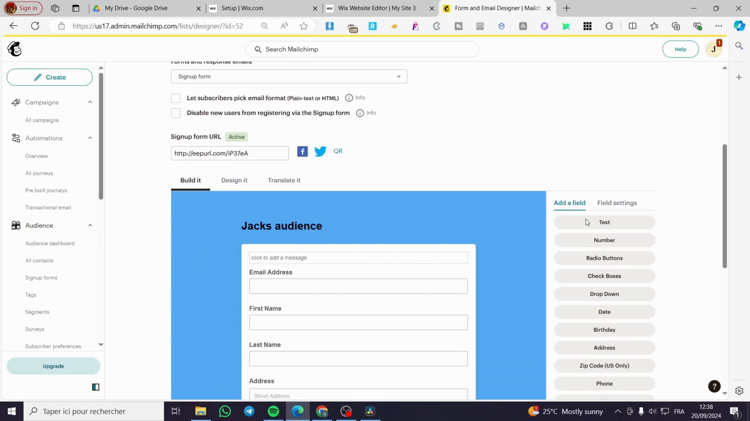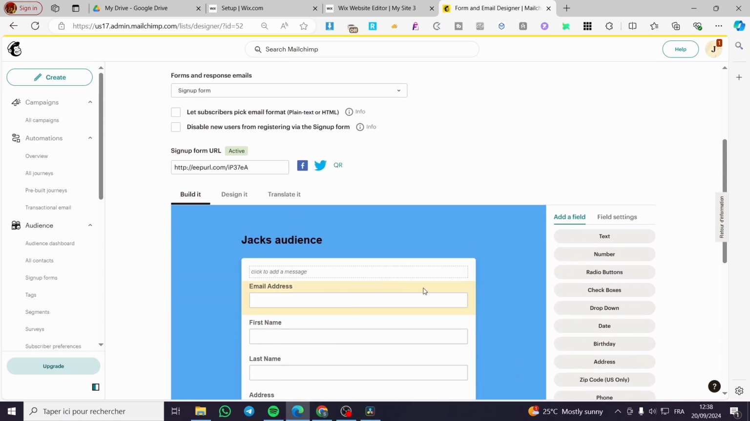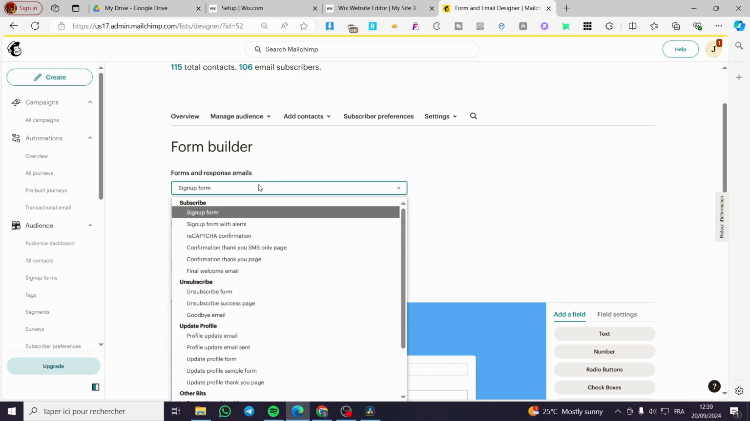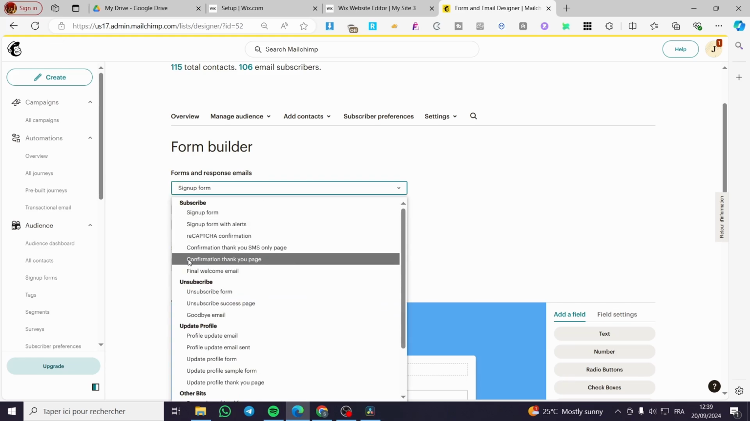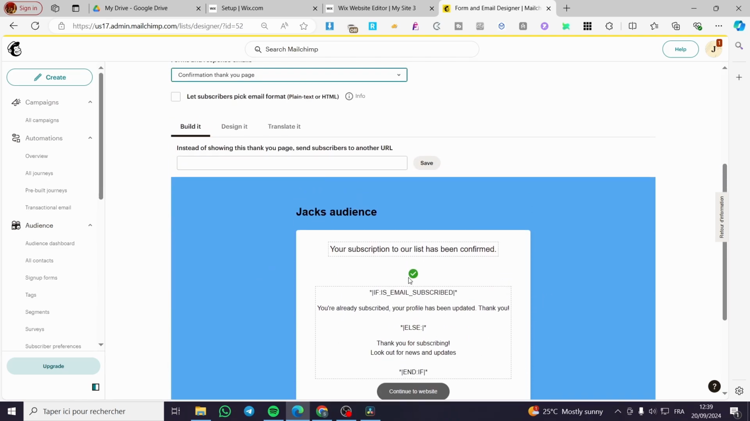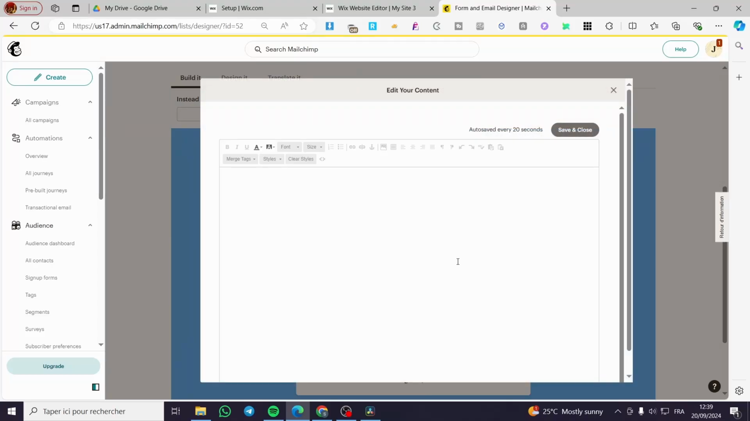So right here from the builder, we are going to see the form. Now we are not going to remove or modify this, but we are going to click on the form and response emails. Then we are going to set up the confirmation thank you page. And this is the thank you or the confirmation page. You can go ahead and edit the text of the thank you page right there. You can also edit this code, but if you know how to code it, go ahead and code it. If you don't, modify only the font or the text right there.